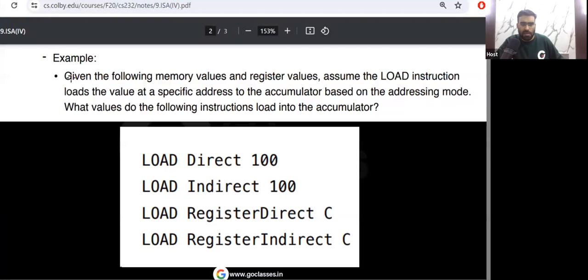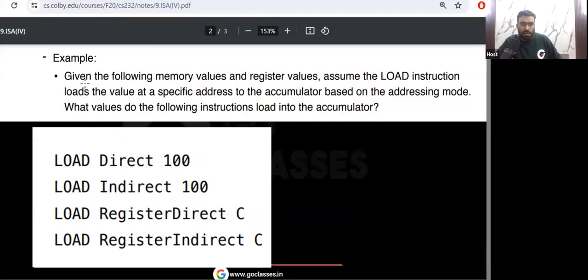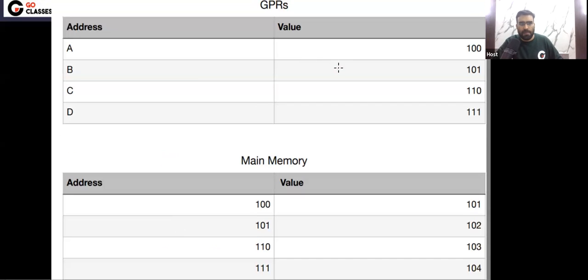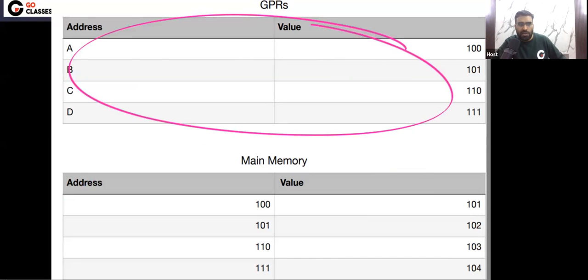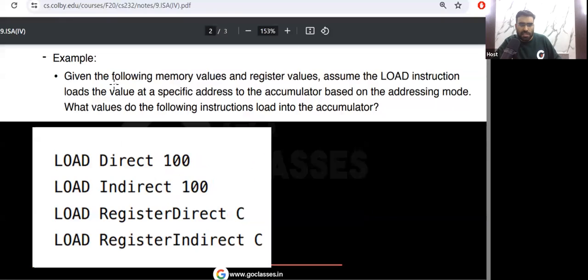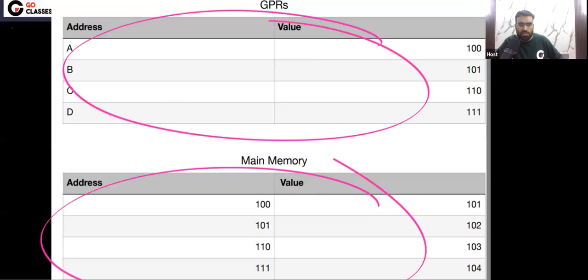Let's solve this question. This question is also taken from a standard university. Let's see. Given the following memory values and register values, they are given to you in this diagram. Look at this. You can see memory values are given, register values are given. These are the register values, these are the memory values.